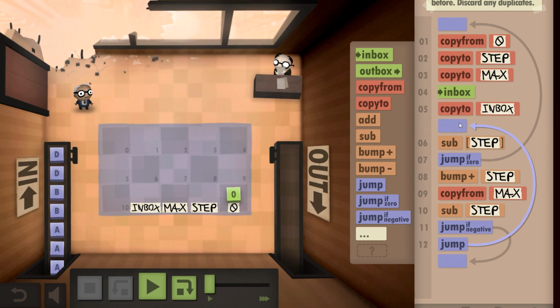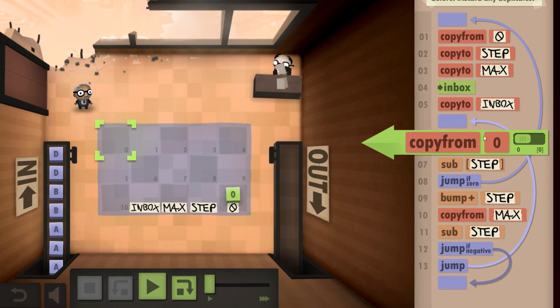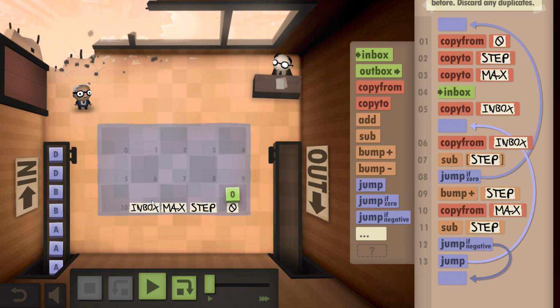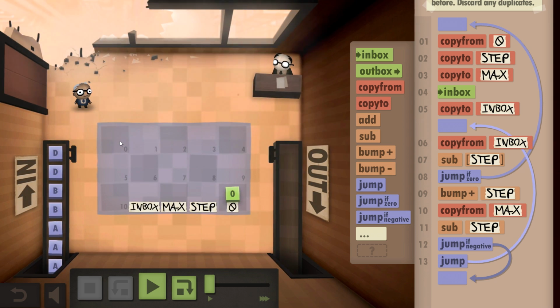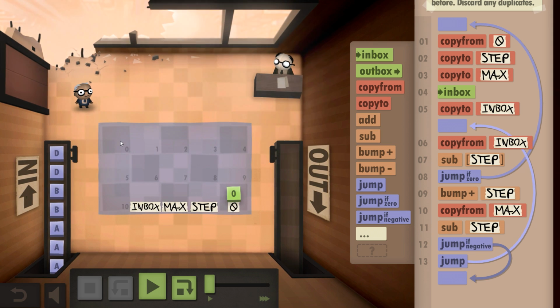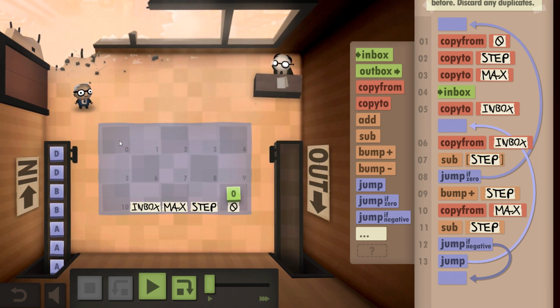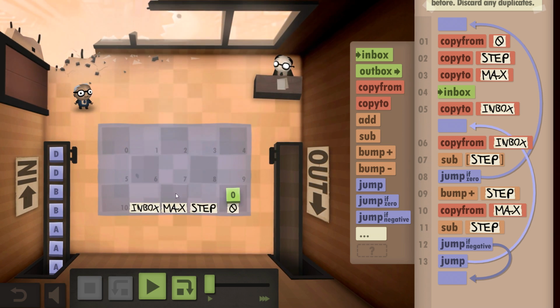Not there. We have to add a copy from inbox because of the looping nature of everything. Alright, so the normal sequence will be to copy from inbox, subtract it from where step's directing to, and then if it's 0, then we throw this out. But if it's not 0, we then bump up step, then compare it against the max to see if we're at the end of the string yet.